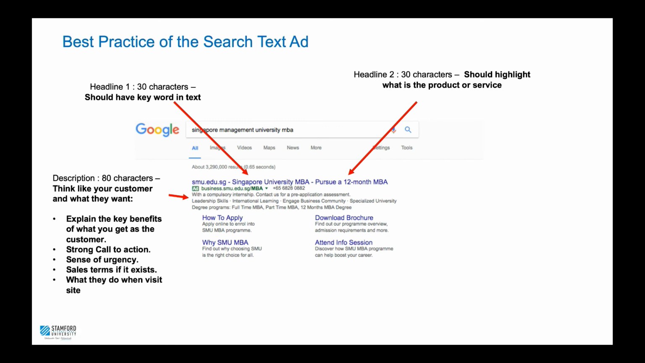Right? And then you have all of this description. For this, you have a total of 80 characters. So again, think like your customer and what they would want. What I recommend is you do things like explain the key benefit of what your customer gets. Have a strong call to action because you want them to take some action. So put the call to action in there.